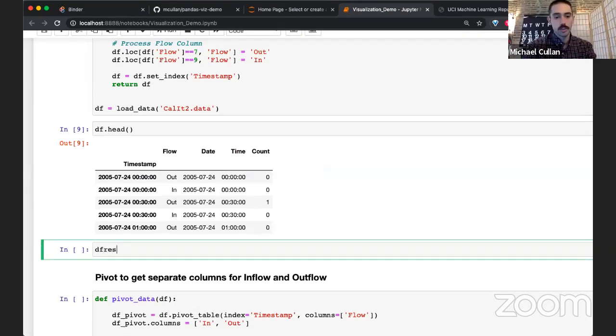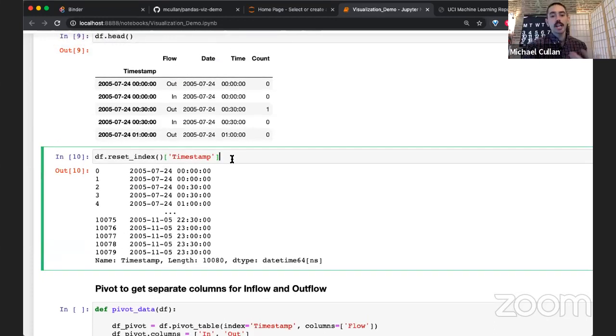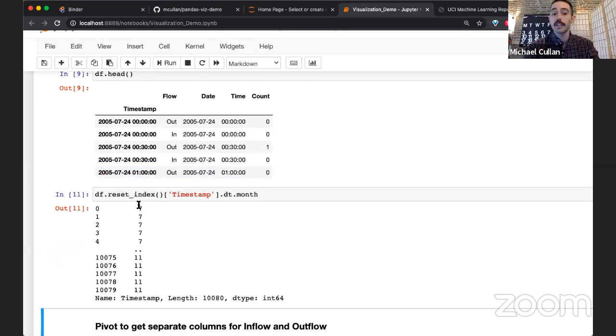So to demonstrate that just a little bit, we could pull up the timestamp like this. And this is actually a date time object. And what that means is if we wanted to go from this timestamp and get just the month, for instance, we could certainly do that. And so we would have July, July, July, right?